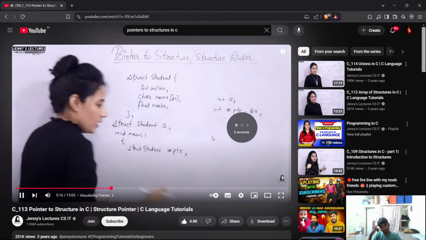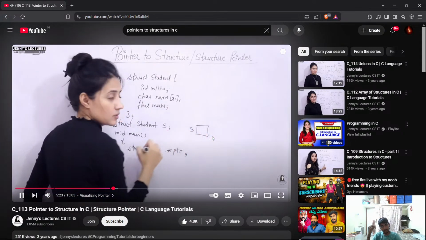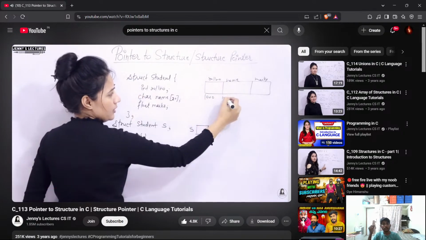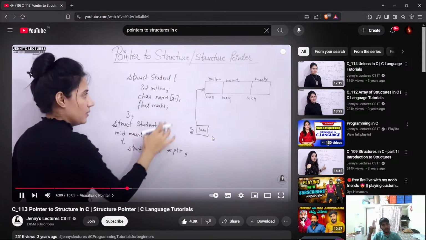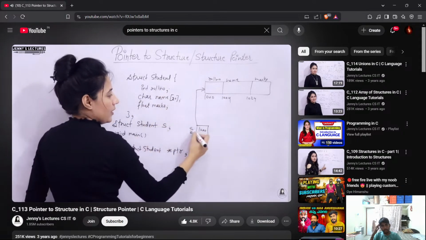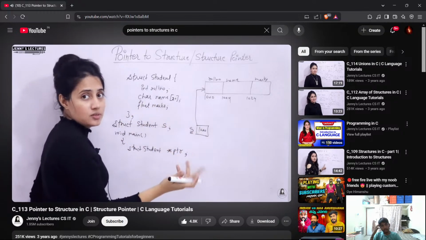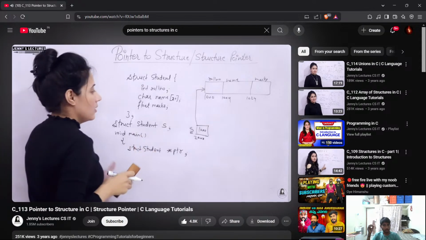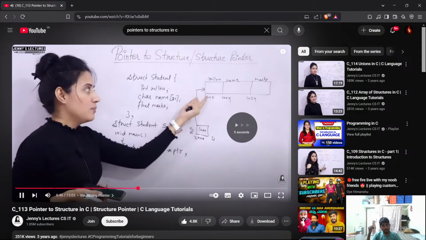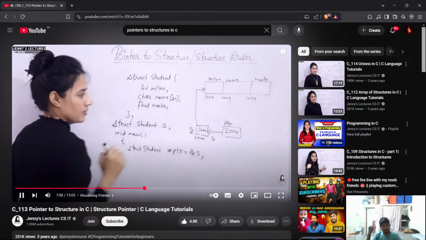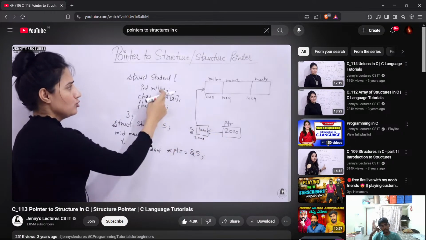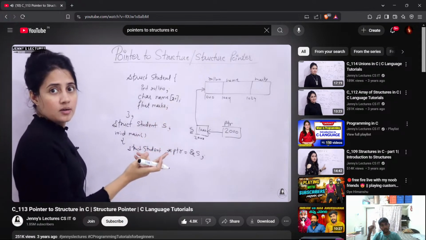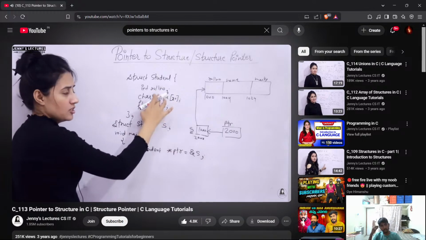In this example, variable S has the structure members, right? Now S is also having some address. Suppose the address is 2000. We don't know the actual address, which would be in hexadecimal form, but I'm just taking 2000. Pointer is pointing here, because in a pointer we cannot directly store the address of roll number, address of name, or address of marks, right? We can access these structure members.